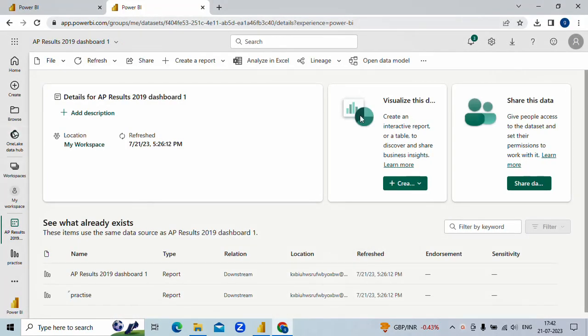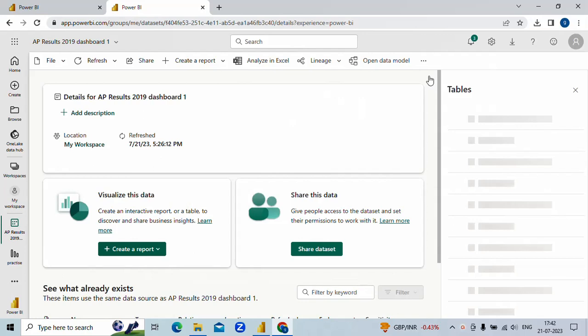After clicking on the dataset, we have to click on these three dots and click on Show tables. Then it will show the tables which are in that report. It will take time, but it will load. So this is the way we have to see the data in Power BI service. Thank you.